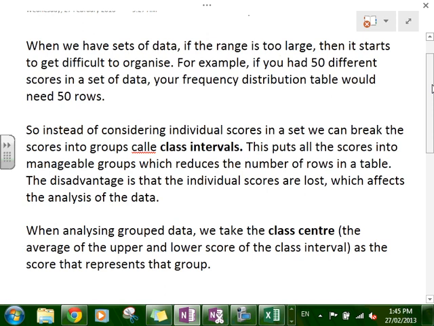When you want to find an average, the mean, or you want to find a median, or you want to do standard deviation, or you want to draw a histogram, or whatever you want to do, you use the class center as the score. So the class center is a very important idea that we have to use. Any questions about this? So the idea of grouping the data, not just using individual scores, we're going to group it into class intervals and then find its class center.